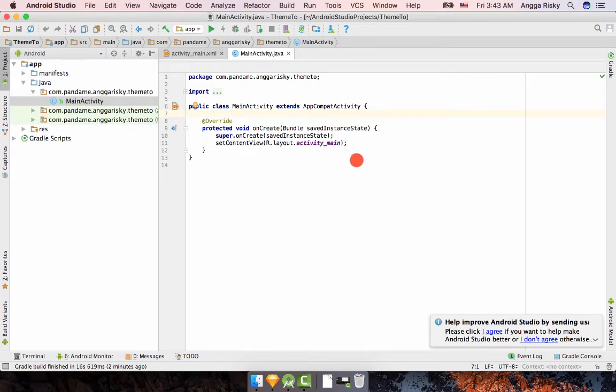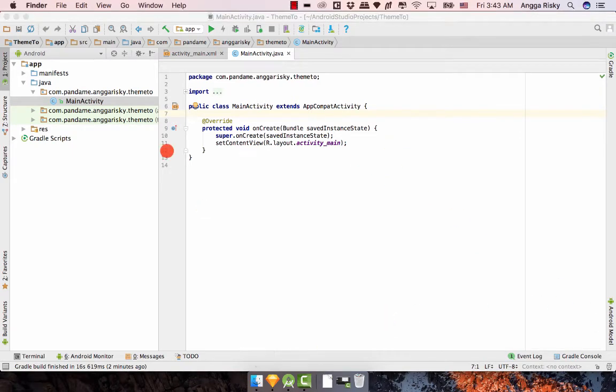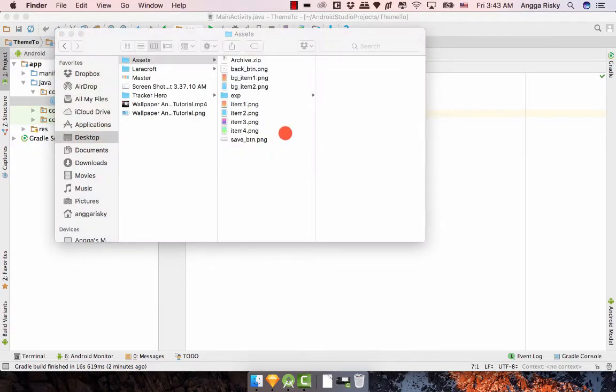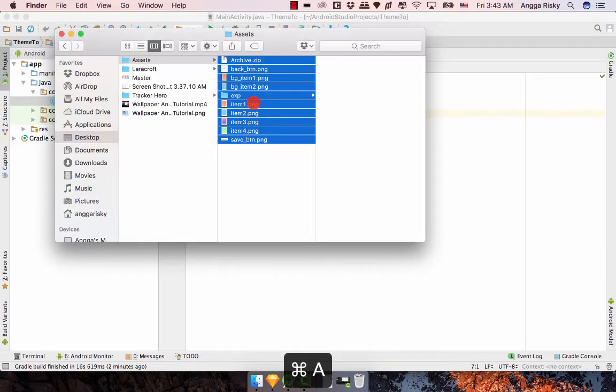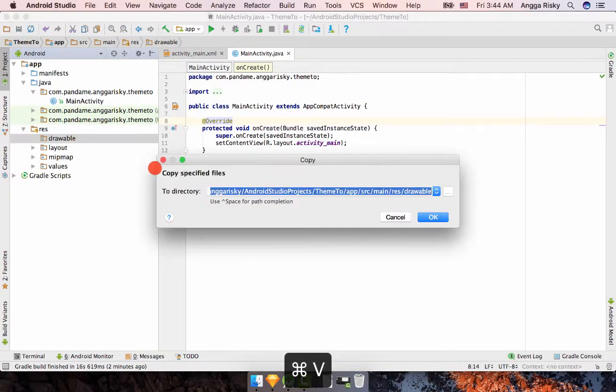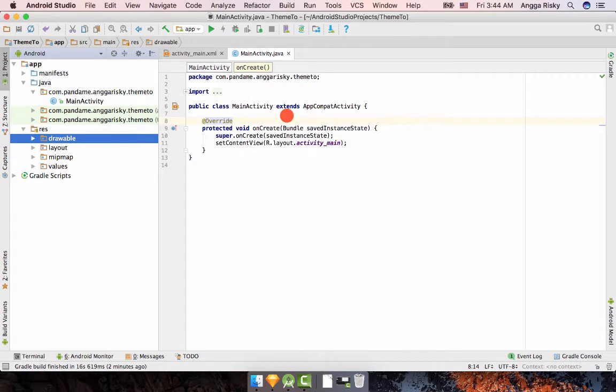Once the Gradle build has finished, you just need to copy your assets. Just go to desktop assets and select all of them. Okay, and copy and go to res and paste into the drawable. Cool. Now you will have so many PNG items here. Good.